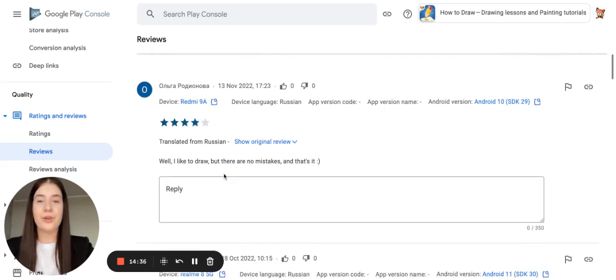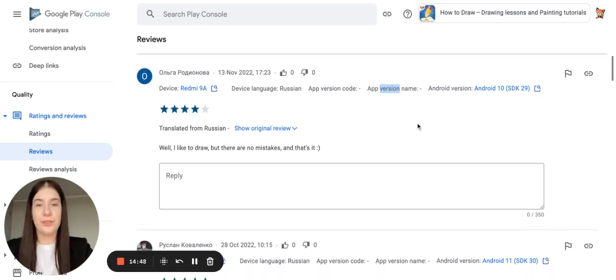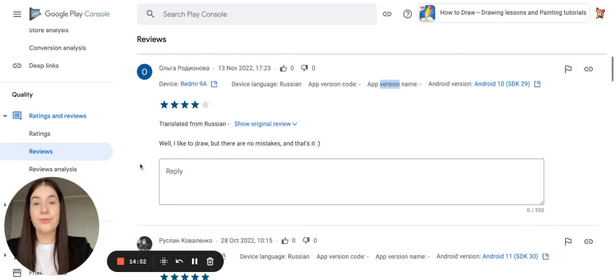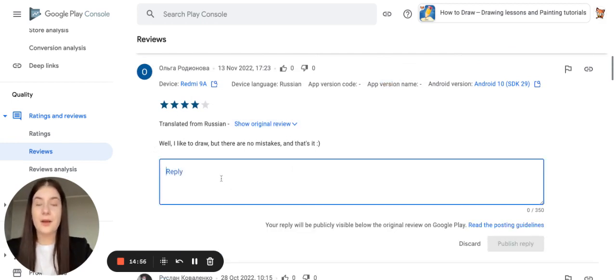On each review, you may see the device from which the review was left. Also, you may see the device language, of course, the app version name, and the Android version of the device, as well as the rating and the review text. And here already you may reply to reviews as the app developer.